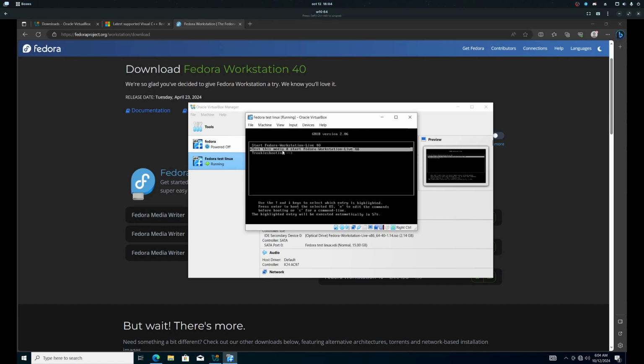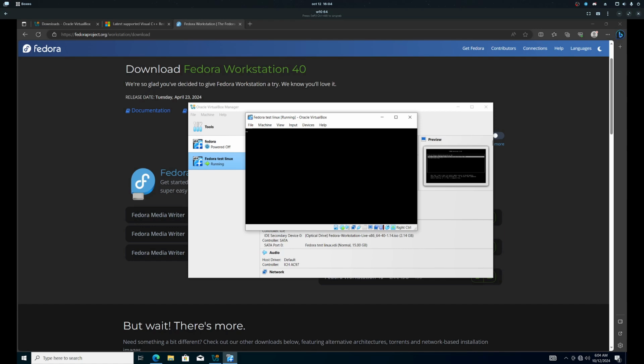Just going to close this. So you should see something like this, and then you select what you want to start with. Basically start Fedora or test this media, whatever you want to. I can just say start Fedora or test media and start Fedora. So I just want to test it. I don't want to fully install it for the moment.